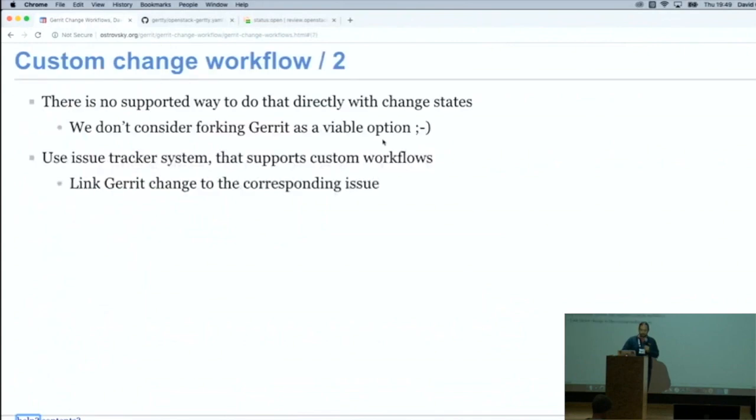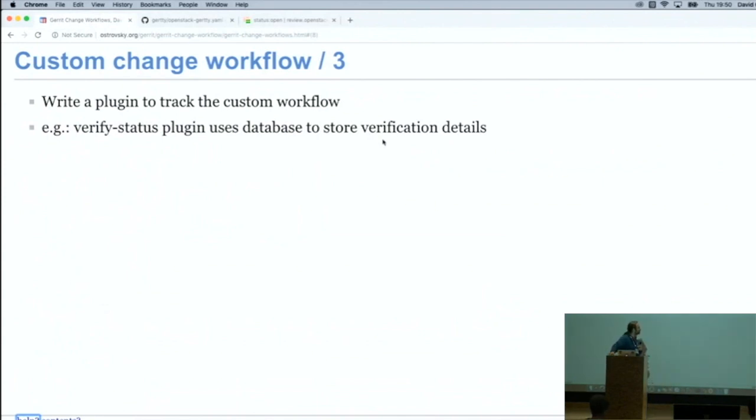So what options could you have in this situation? First of all, you shouldn't fork. Maybe one option is to use an issue tracker system where you can freely implement your workflow and link the issue tracker change to your Gerrit change. Another option is to write a plugin and use a persistent backend to link the change with some stage or something like that. So, for example, the verify status plugin and event plugins, a number of them use some kind of backend where this state can be stored.